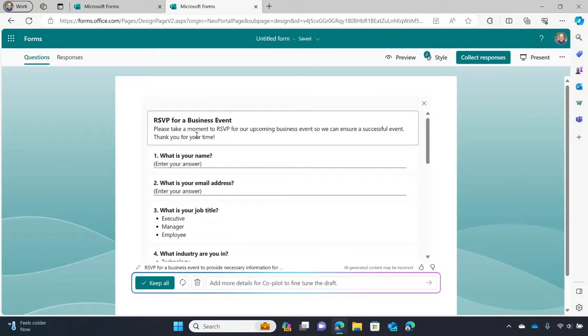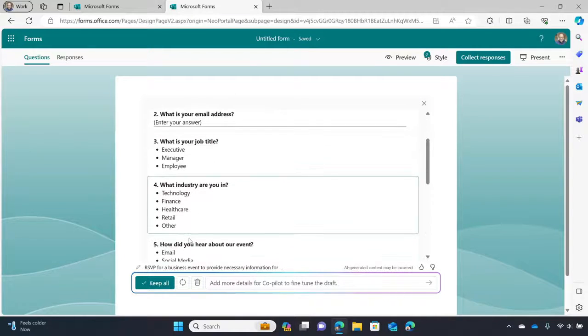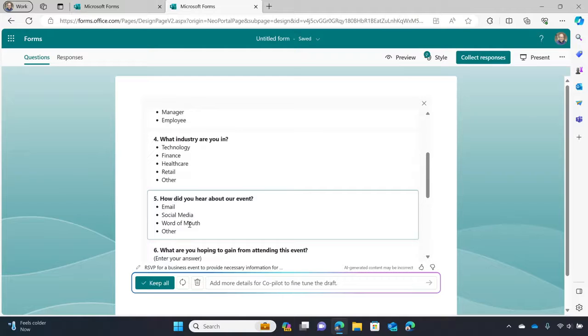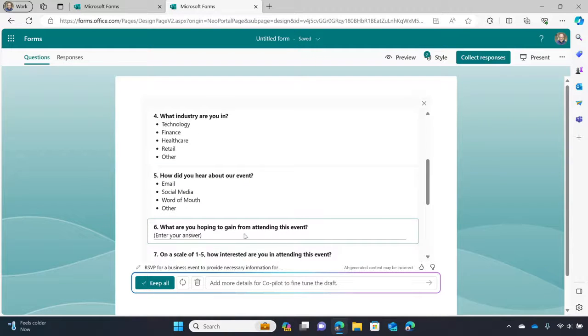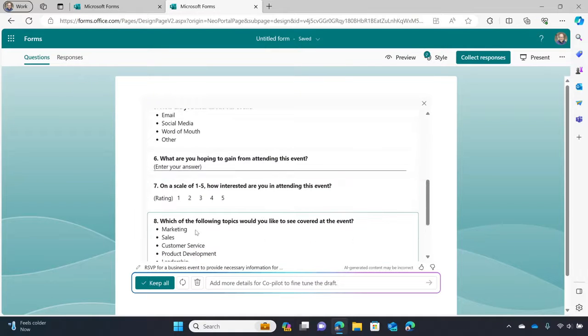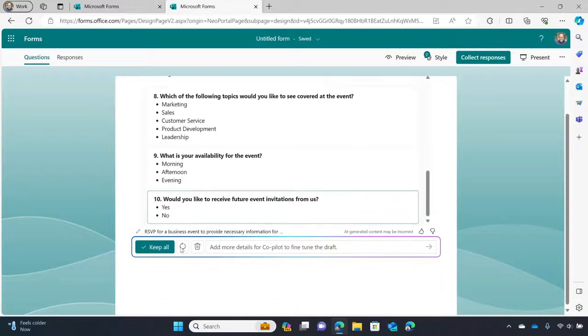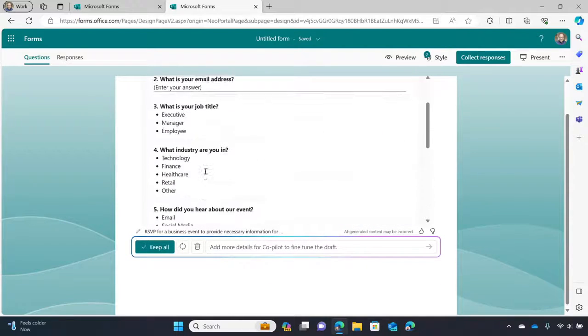So we've got the header, what's your name, email address, job title, there aren't very many there. What industry are you in? How did you hear about our event? What are you hoping to gain? Okay, so that's a free form. And then on a scale of 1 to 5, how interested are you? And which topics would you like to see covered? What's your availability? And things like this.